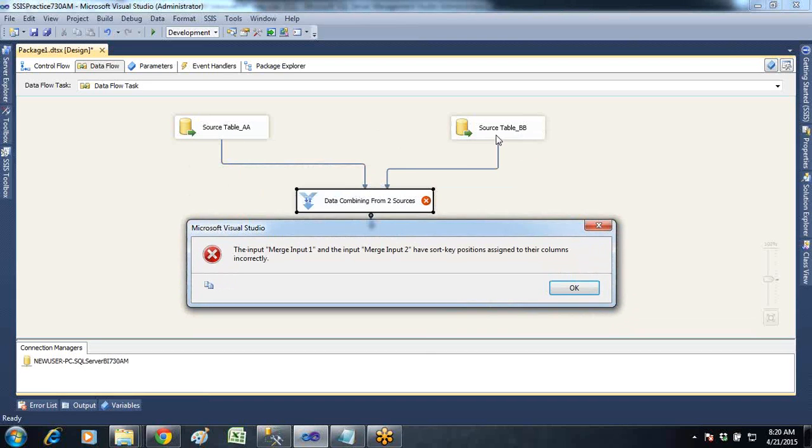See, the structure of the source is the same. One condition satisfied. The type of the source is the same. Second condition satisfied. Third condition, sorted order. See, the error says merge input 1 and merge input 2 have sort key positions assigned to their columns incorrectly. So what exactly does this mean? This particular sort position is not properly arranged. It was not touched as of now.